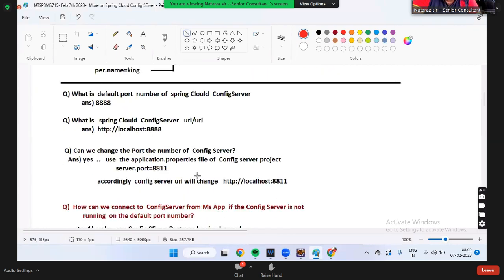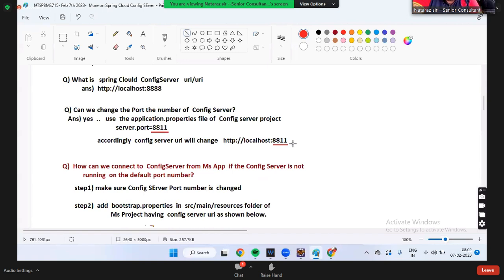Okay, let it be. Can we change the port number of config server? When I say config server, Spring Cloud config server only. Yes. Use the application.properties file of the config server project, server.port 8888. Accordingly, the config server URI will change. If you want, you can change it. Application.properties file of config server project. Accordingly, the URI will change wherever required.